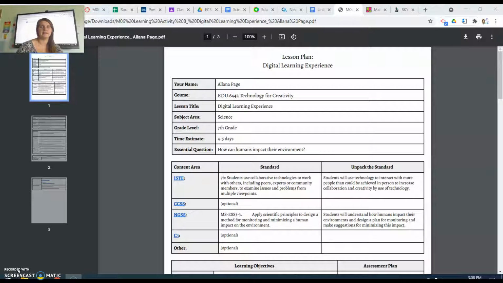This is my lesson plan with a digital learning experience. We're looking at how humans can impact their environment and incorporating technology that will boost student creativity. I launched into both the ISTE standard 7B, students use collaborative technologies to work with others to examine issues and problems from multiple viewpoints, as well as the NGSS standard for middle school, apply scientific principles to design a method for monitoring and minimizing a human impact on the environment. So I'm working with the technology and the science standard together.